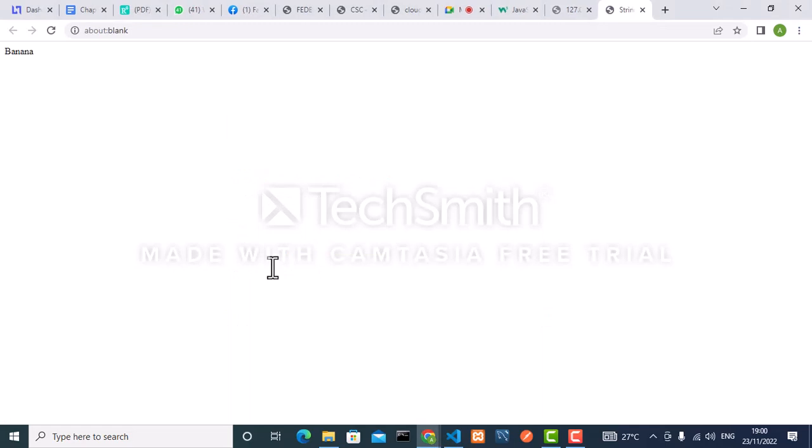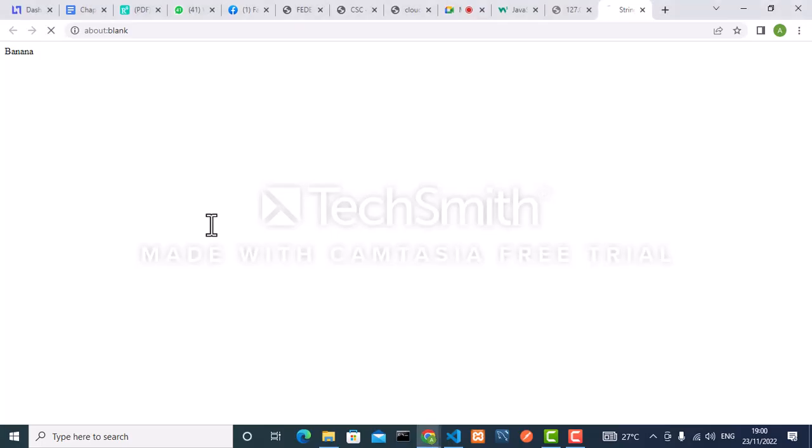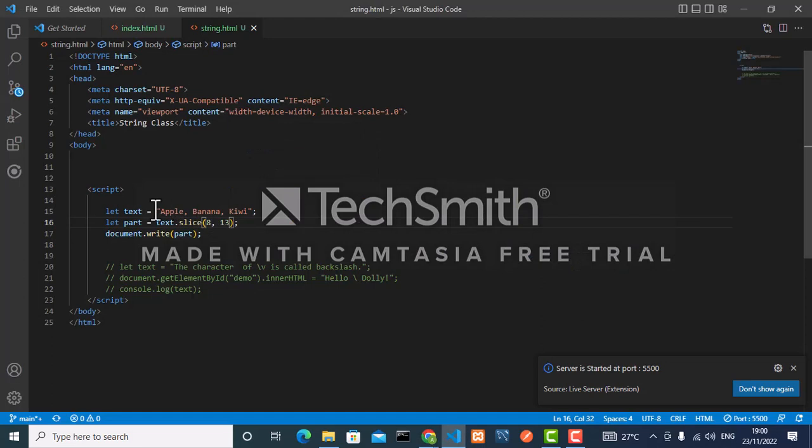Okay, we have banana. I think it's starting from 0. At least start the cutting from 0. Let me put 6 here, or even 8. Banana. So 0, 1, 2, 3, 4, 5, 6, 7, 8. Okay, it's working. It's working. 7, and it will stop at 13.